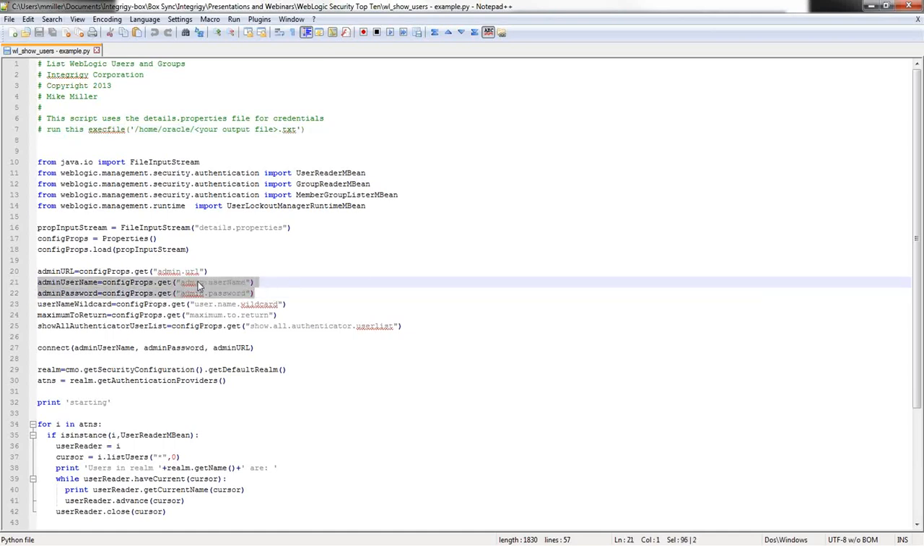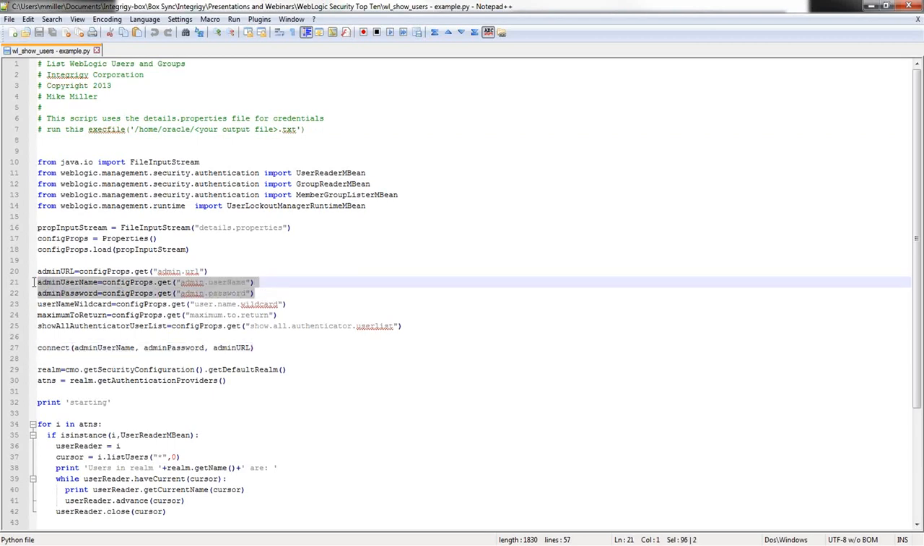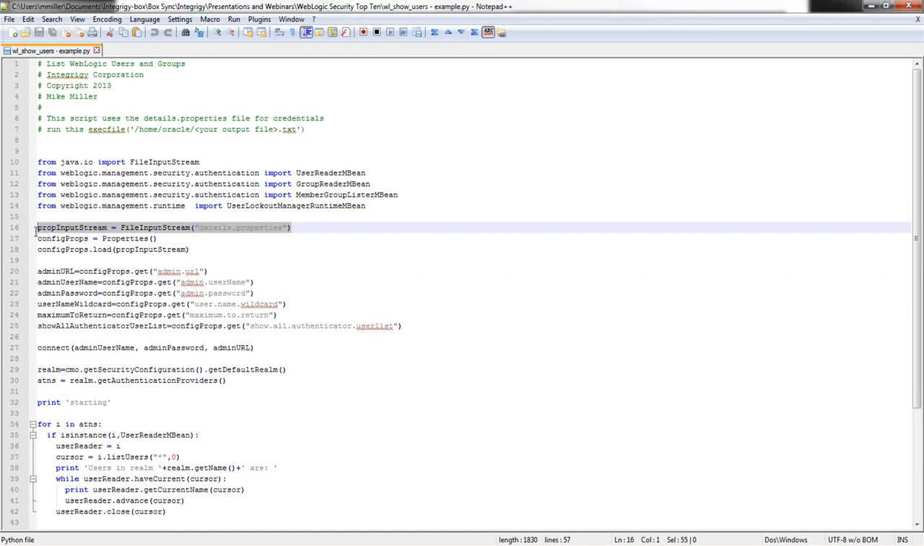What I'm not doing here is putting in the username and password on the connect, right? I'm actually loading the username and password from a variable out of a file that I have created on the file system, called the properties file.